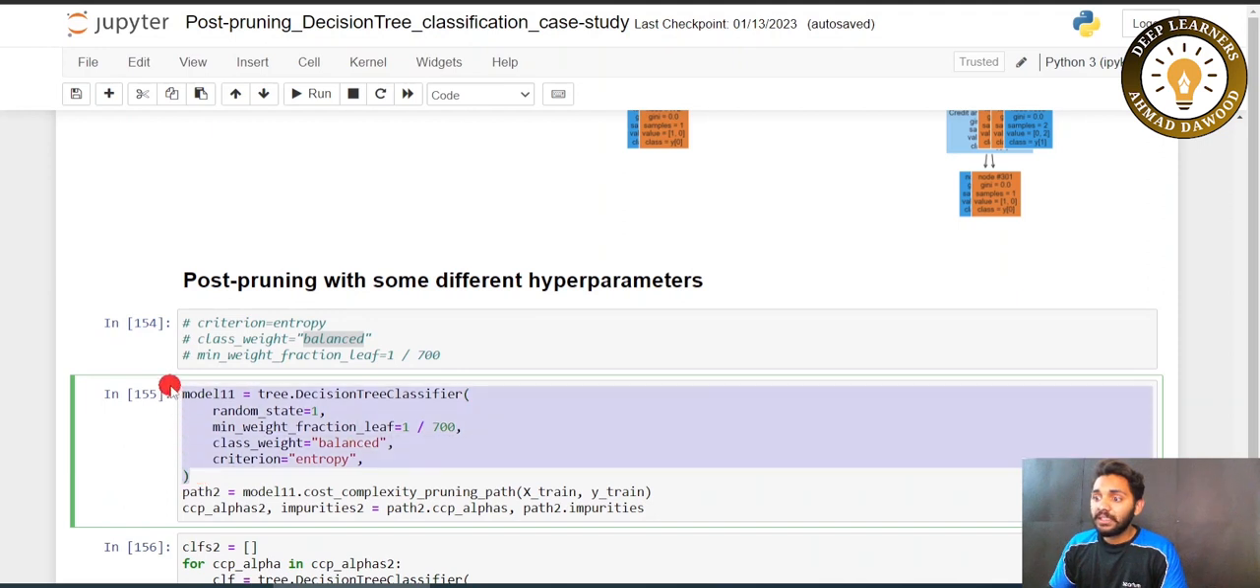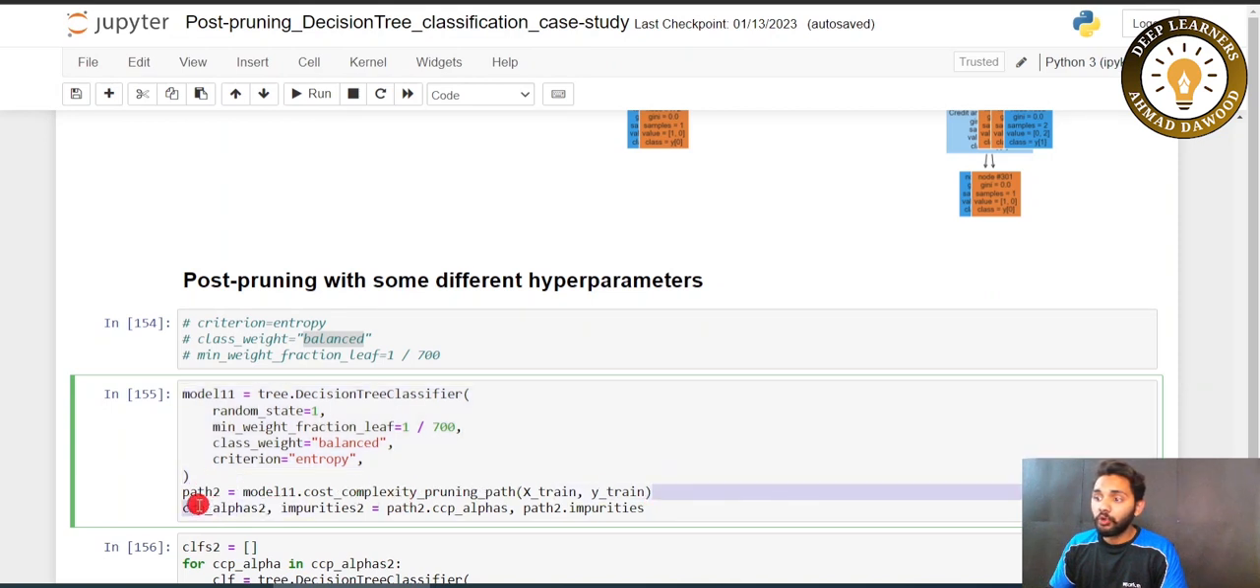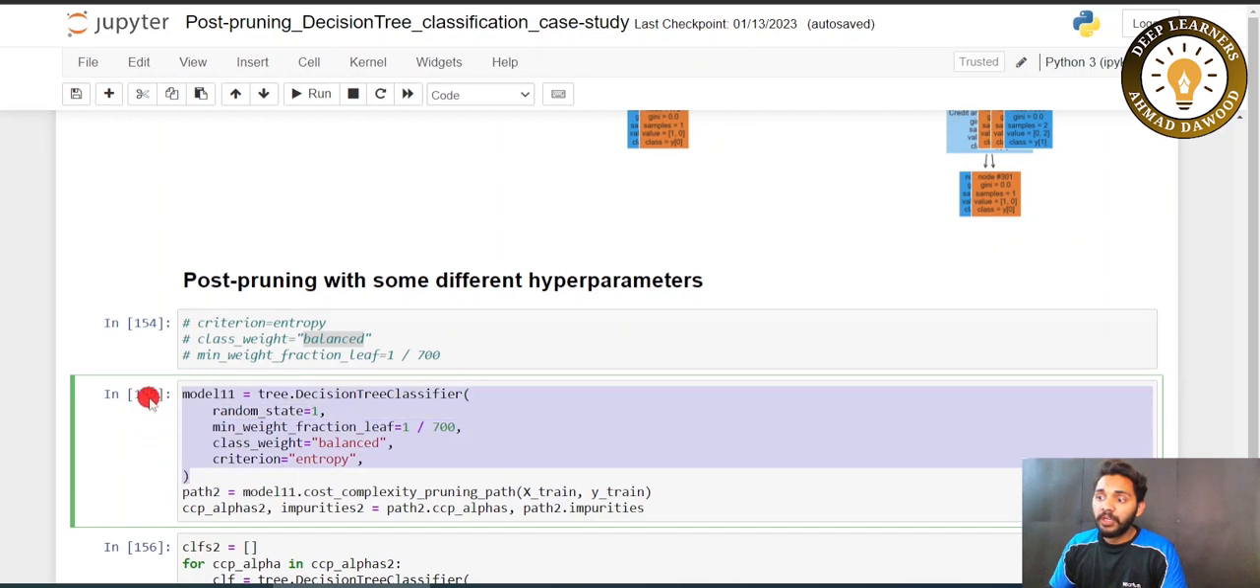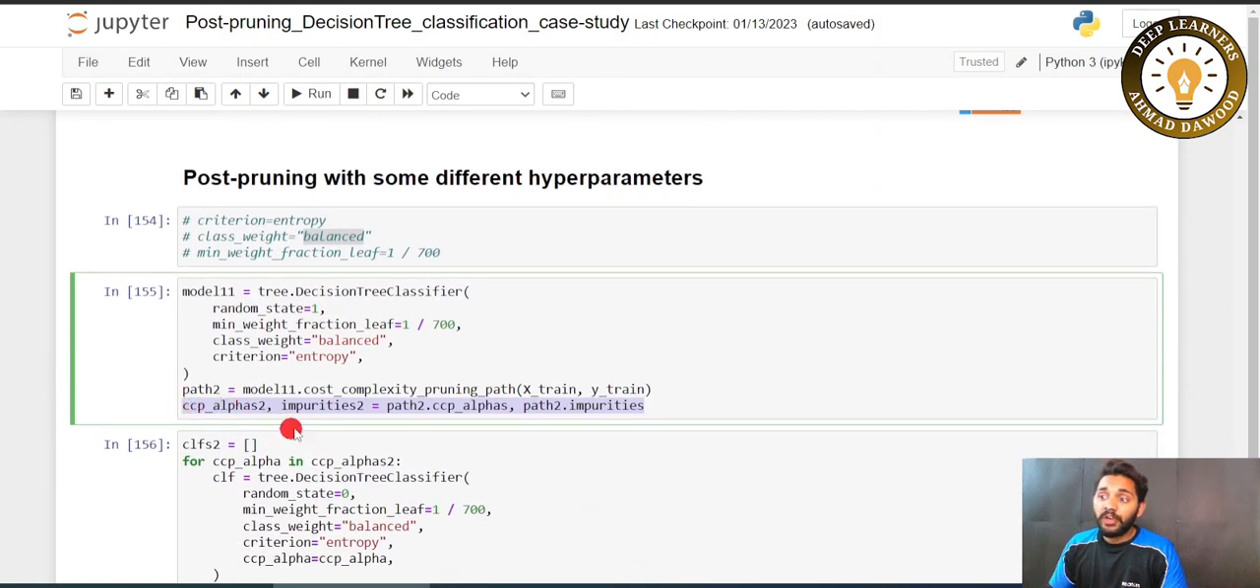So now I am creating the instance with criterion entropy, class weight balanced, min weight fraction leaf 1 over 700. After building this type of model, I am now going to use the post-pruning approach. It means I will build a whole decision tree with respect to that balanced data set, and then the decision tree will be pruned with respect to minimal alpha, and I will get some different values of alphas and impurities.